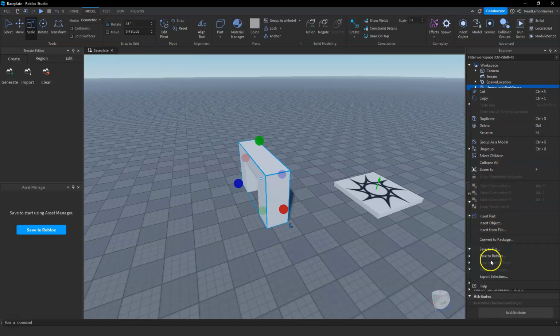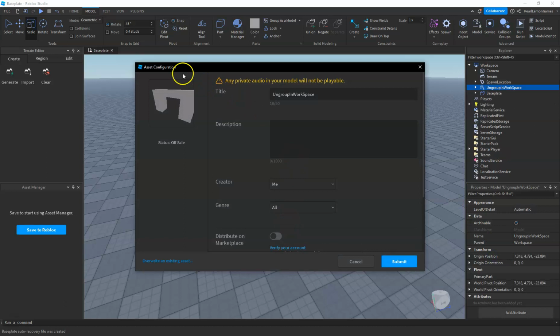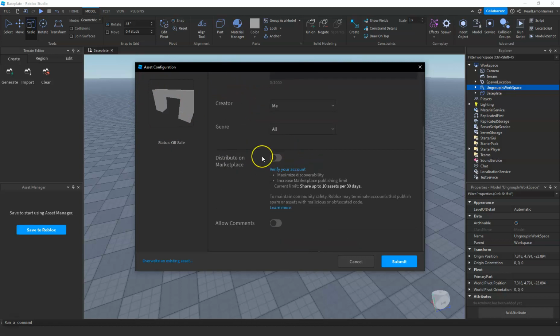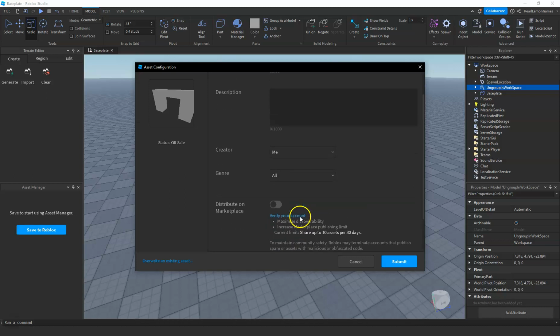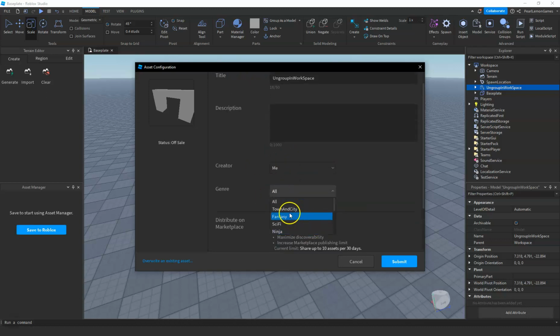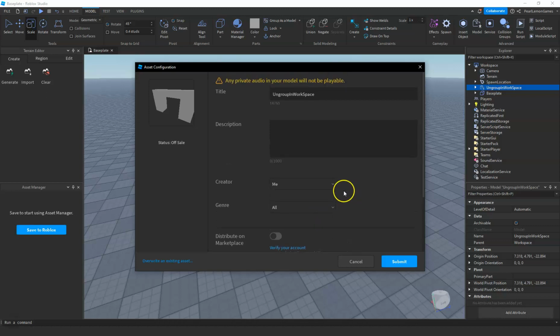So after renaming it and having the model checked, all we have to do is go to your model, right click on it, and choose Save to Roblox. You will see this configuration, and this is where you put the name and also the description. If you're planning to sell it, you have to categorize it properly, put in the proper genre, and make sure to follow the verification and the rules of the marketplace if you're going to distribute it there.